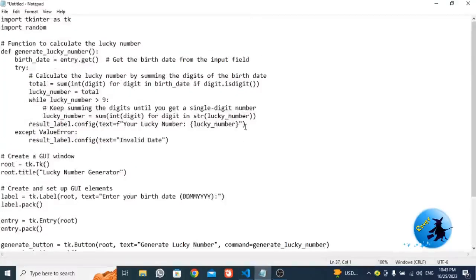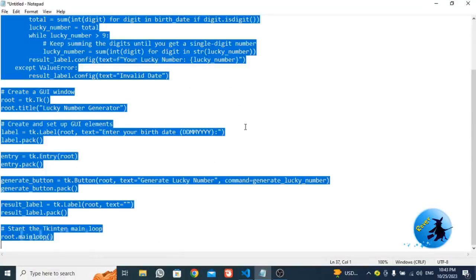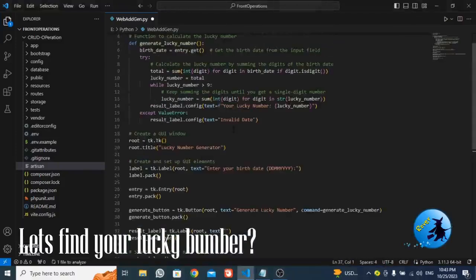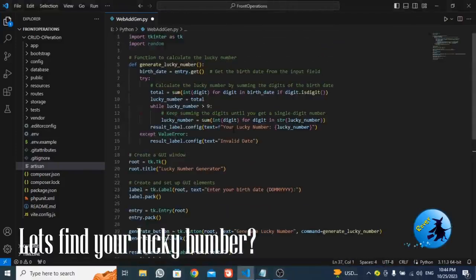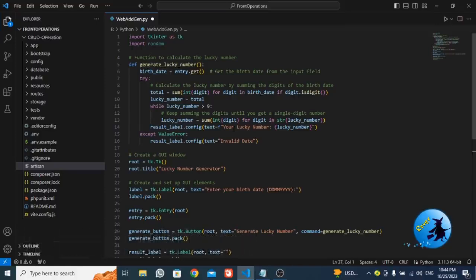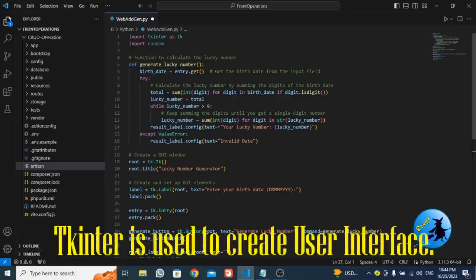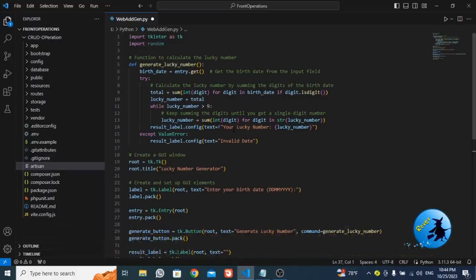This is the code for the lucky number generator. I am going to select all the code and paste it here. To create this program, first of all you need to import Tkinter and Random. These modules you have to import. We use Tkinter to create the graphical user interface, and we use Random, a function to generate the random thing. Those are the modules you need.